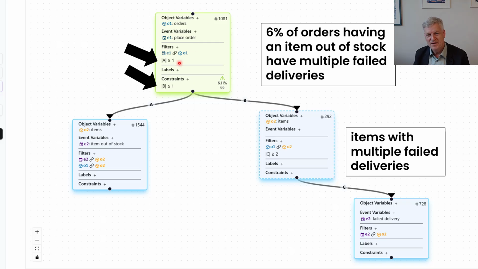So here we are filtering on orders and place order events in such a way that there is at least 1 out of stock event. So we look here at an order, we go here to the items, and we are interested in orders that had items in them with at least 1 item out of stock event. That's what the filter says. The constraint then says that B should be smaller than 1.